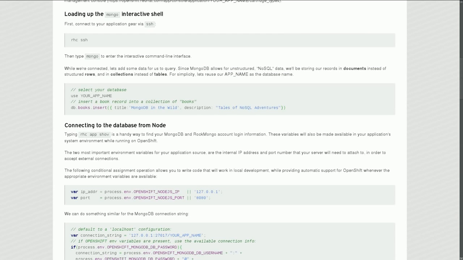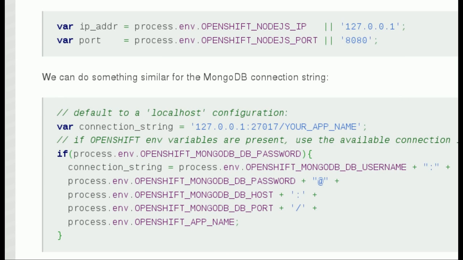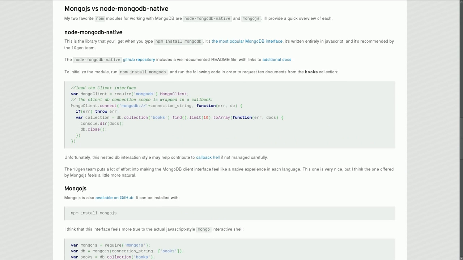The following conditional assignment operation allows you to write code that will work in local development environments while providing automatic support for OpenShift whenever the appropriate environment variables are defined. We can do something similar for MongoDB connection strings, provide a sensible default for local development, and a more advanced configuration when OpenShift environment variables are available.